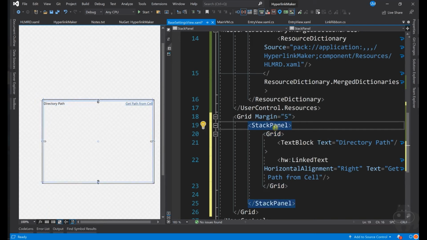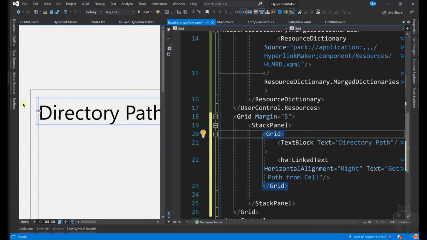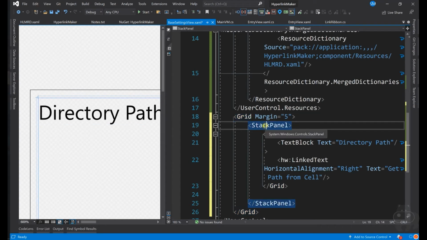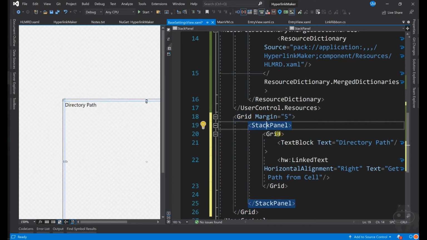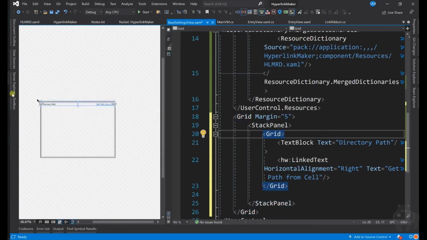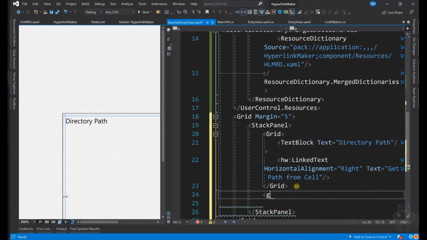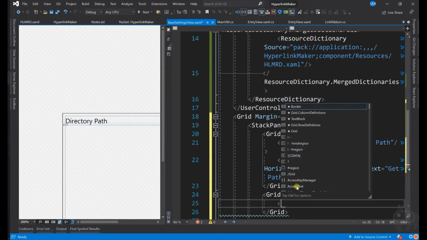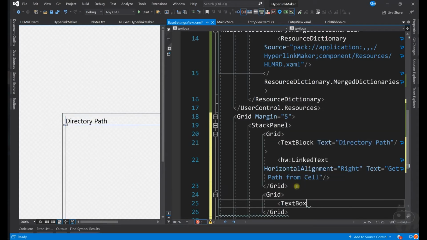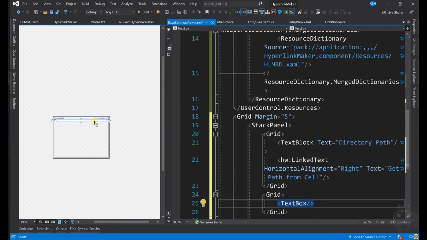Now inside the base grid we have a stack panel. Inside the stack panel, when I select it, you could see the highlights around the bounds. Overall grid, stack panel, and inside the stack panel you have the grid. So we need a margin. Let's start with another grid. In this grid I am going to add a text box. So the text box takes the whole space.